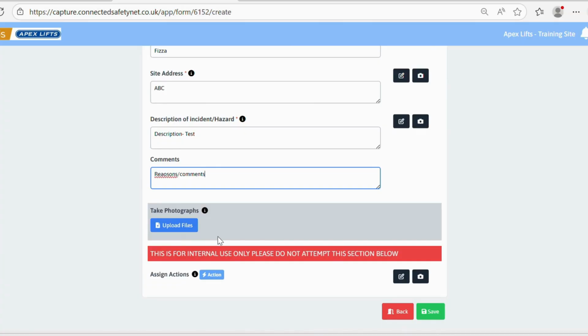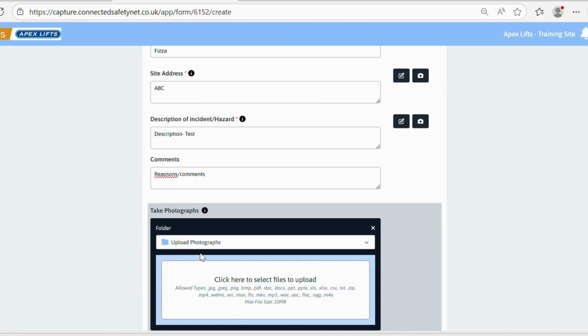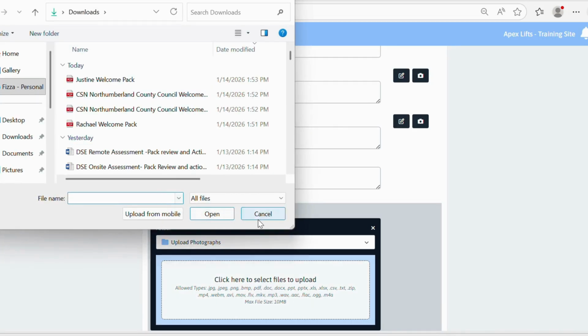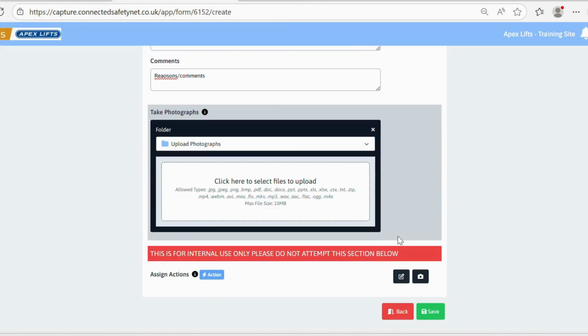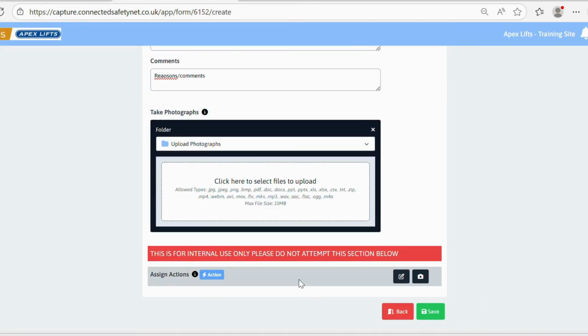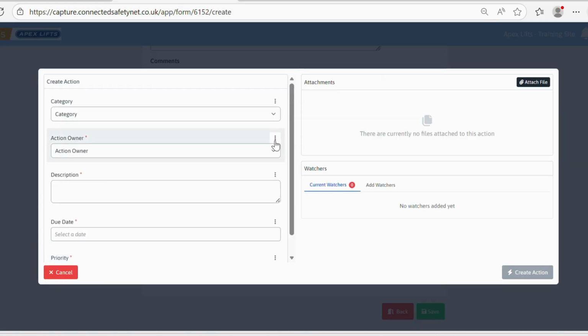Then I can just click on this icon to take a video or a picture. If I want to attach any file, whether it be photographs or video, separately, we can just click on this and it says the folder name is Upload Photographs. I'm just going to click on here and select any file, and that will get attached. For this particular form we have a section that is not to be filled by outsiders, and it's just for internal use. So for that I can just create an action.